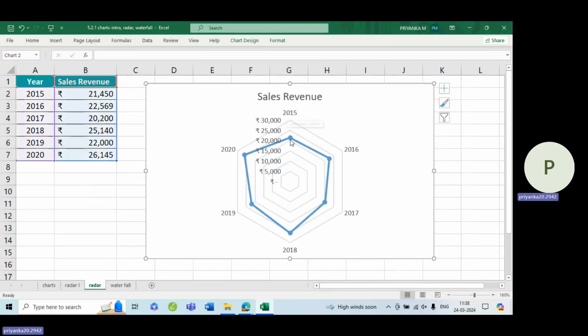You could find each year has been displayed, and the amount has been categorized from zero, the axis of zero value, to 30,000. For each year, you will be able to find the value marked and plotted. If you hover over it, you'll be able to find the value. It says Sales Revenue 2015 and the value is 21,450. So this is how it works.